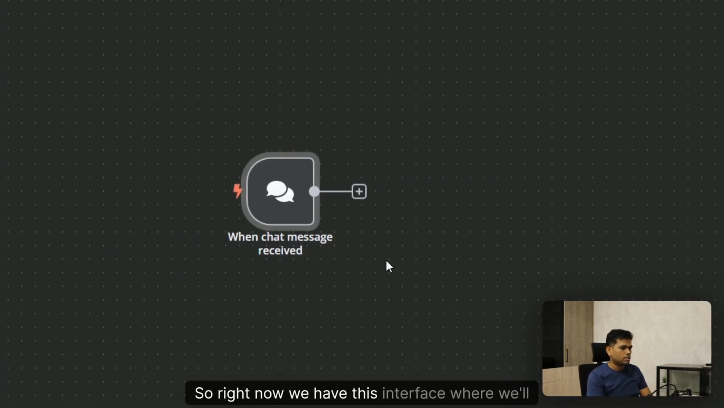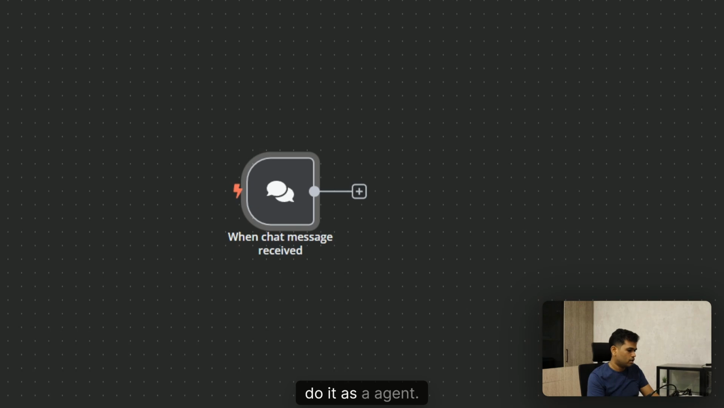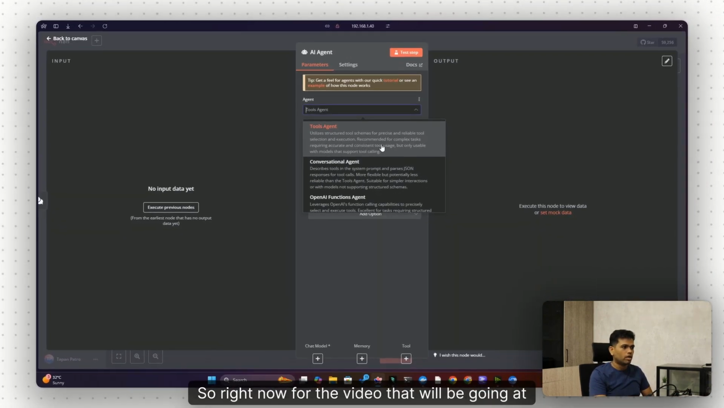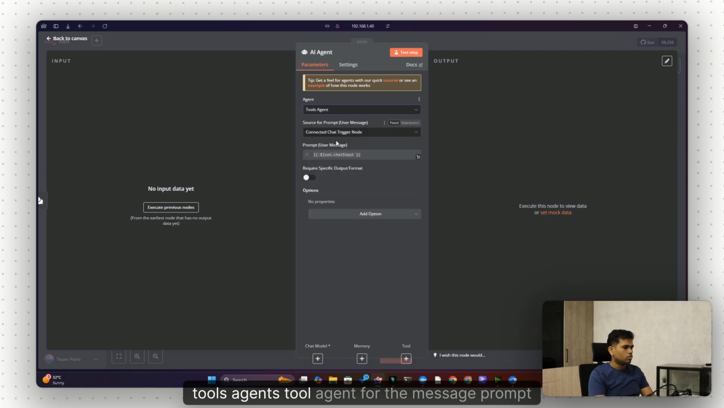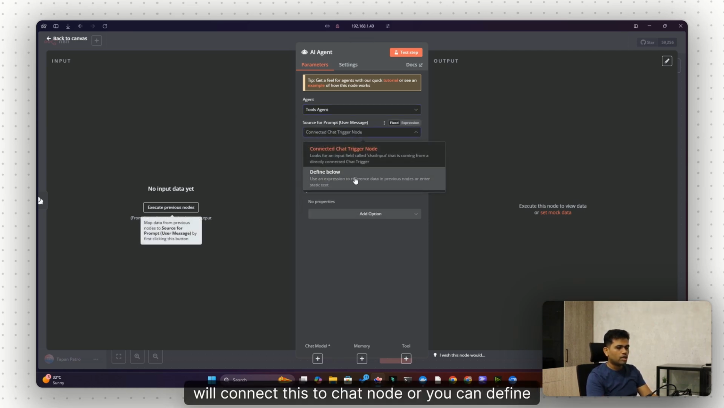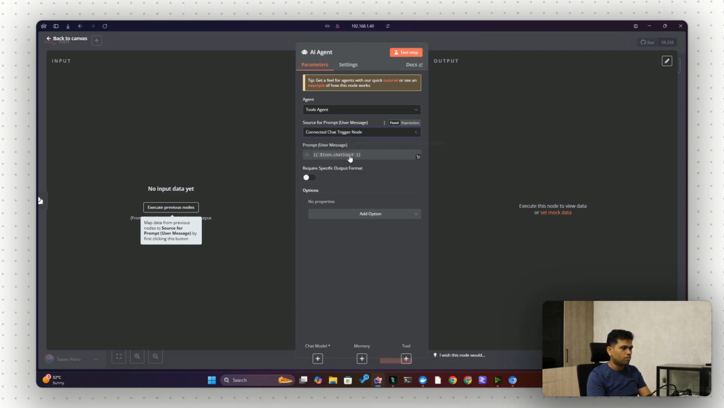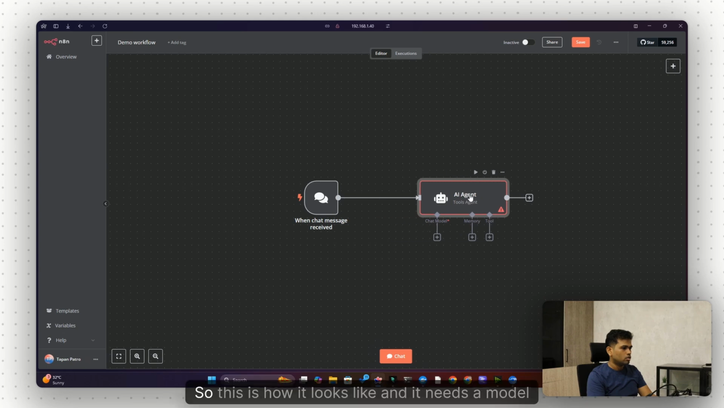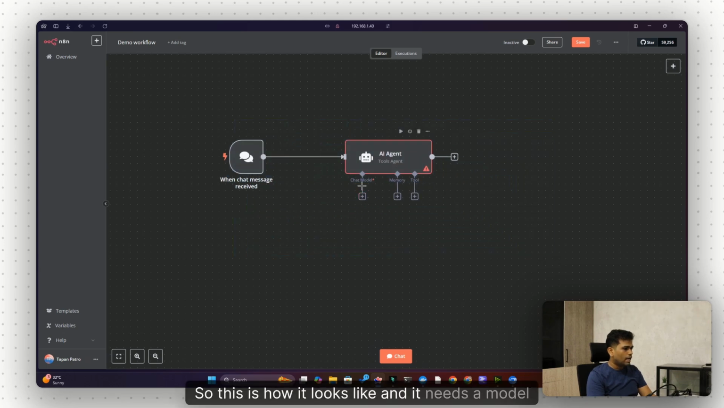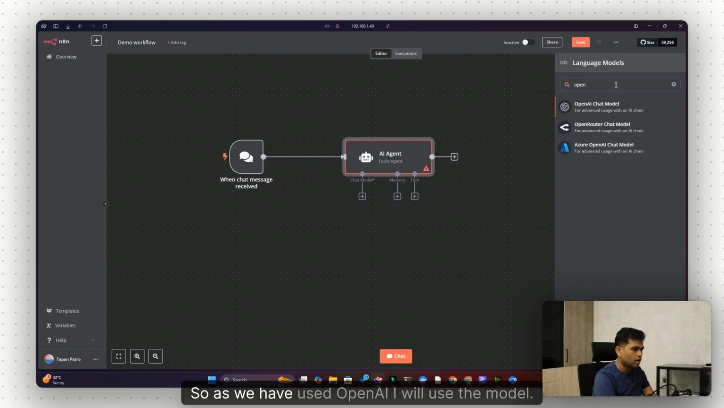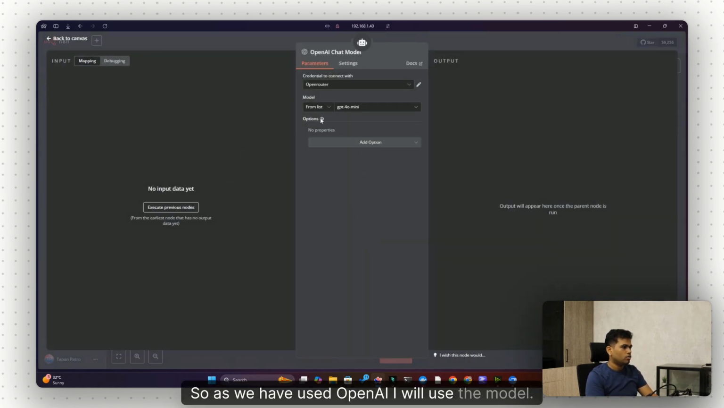So right now we have this chat interface where we'll go ahead and add the AI agent. For the video that we'll be going at, tools agent. For the message prompt, we'll connect this to a chat node or you can define it below. For this use case, it's more reliable to connect with the chat. So we can add that. So this is how it looks. And it needs a model, because again, this won't work without some brain. So as we have used OpenAI, I will use that model.